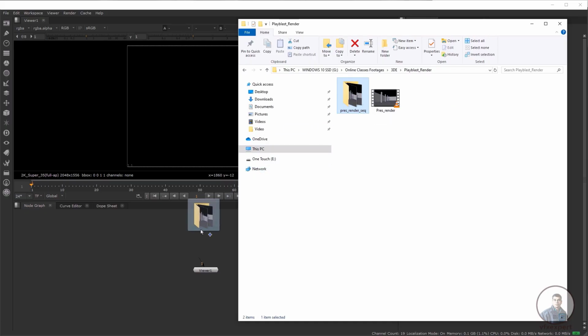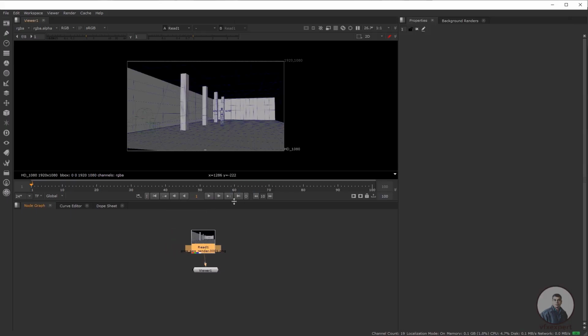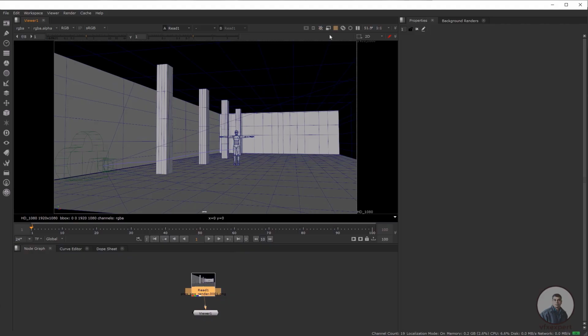Simply drag and drop it here, then connect it with this viewer. Now we have to play and check this image sequence render. So now you can see this is our image sequence render. Now you can see this perspective render image sequence here.